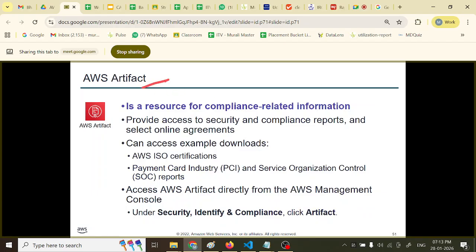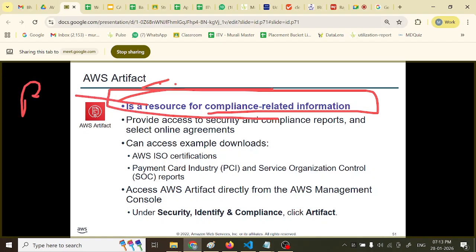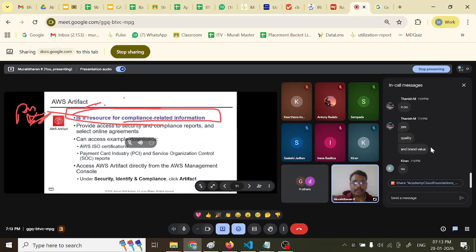Next, AWS Artifact. Artifact is again a storage service which mainly holds compliance-related information. Compliance means, as I just told you, the rules and regulations, documents, and verification of an organization. Right now, whenever you install an application on your mobile, there is something very important it will show. Once you try to install, or after installing, it will show a first page. What is that?